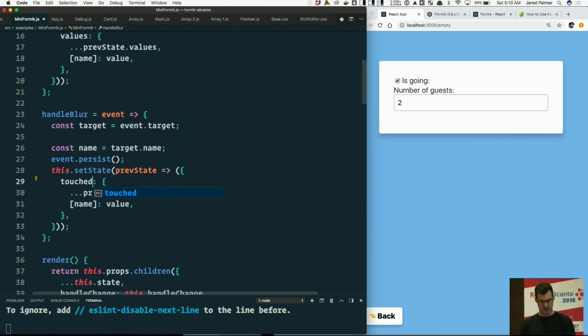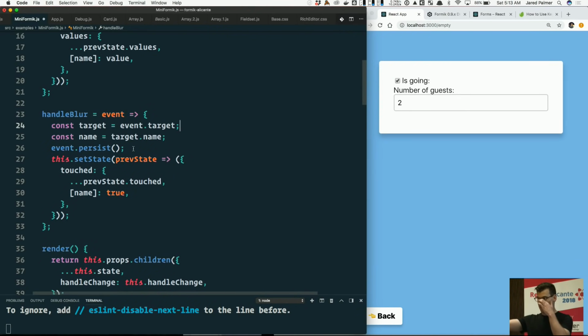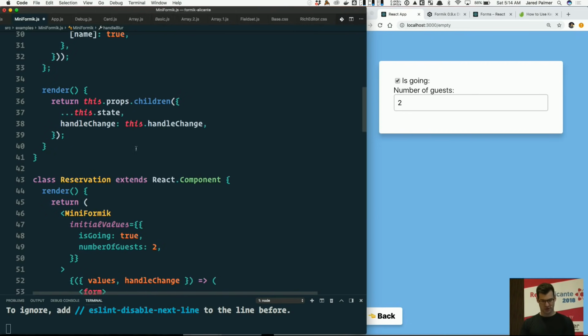So we'll set this to touched, and we'll do prevState.touched, and we'll set this to true. And all this is going to do is on blur, it's going to mark the field as touched, so true. And let's show how this actually works.